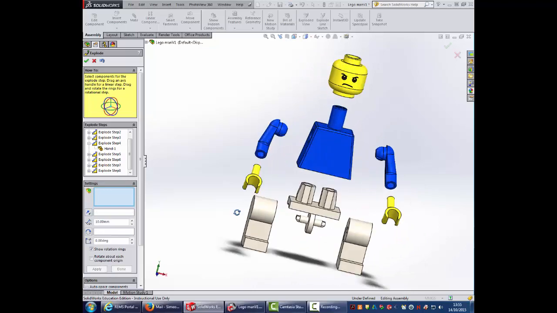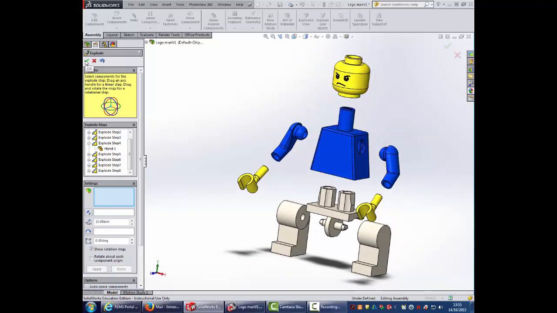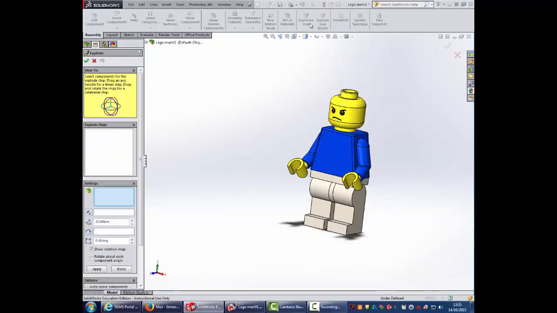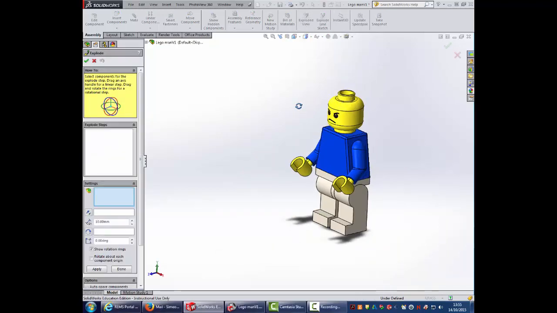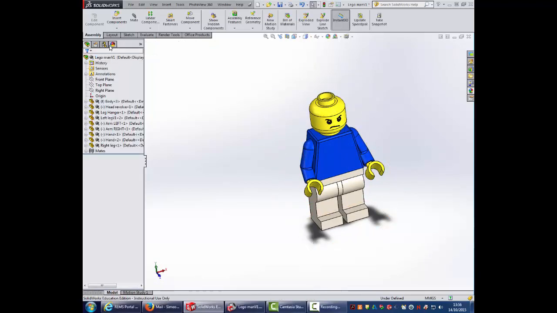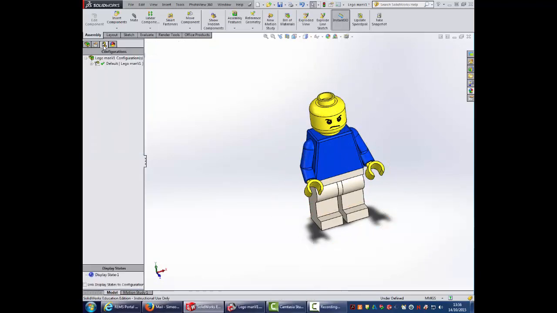There we go. We now have exploded Lego Man. If I green tick that, I can now toggle my exploded view on and off. So if I go back to exploded view, the exploded view stops, and you'll notice this is now blank. If I look here and roll over the configuration manager, I now have a plus next to the default view, and one of those is then our exploded view.